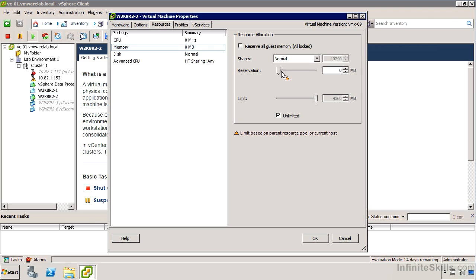But we can also say, well, I want to reserve a certain proportion of that. Maybe I want to keep 512 megs. That means that in physical RAM, I'm always going to have 512 megs allocated to that virtual machine, no matter what. When this machine turns on, if there's not 512 megs of physical RAM available or can't be made available, this machine will not be able to be powered on. So we need to be a little careful.